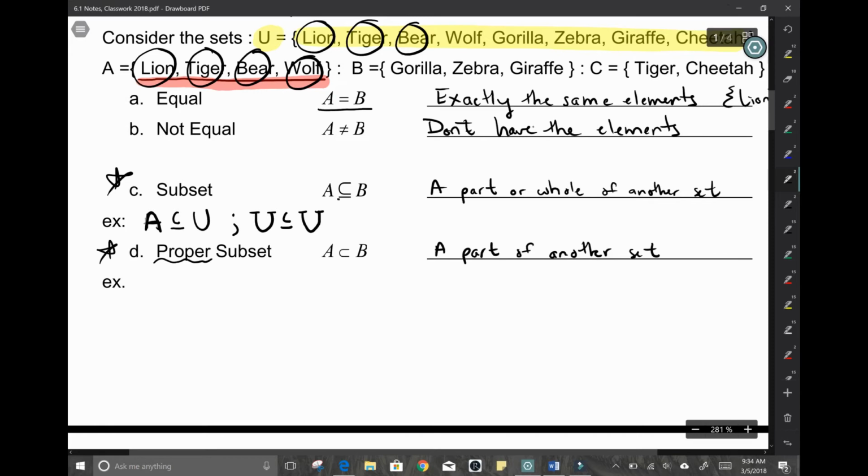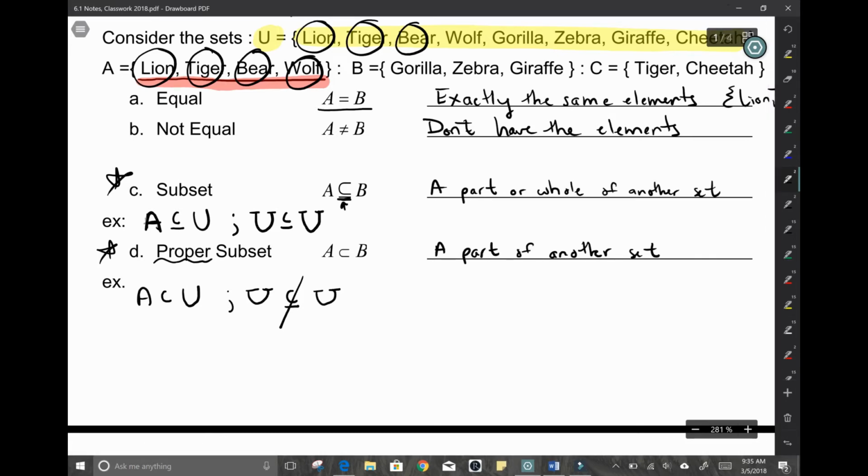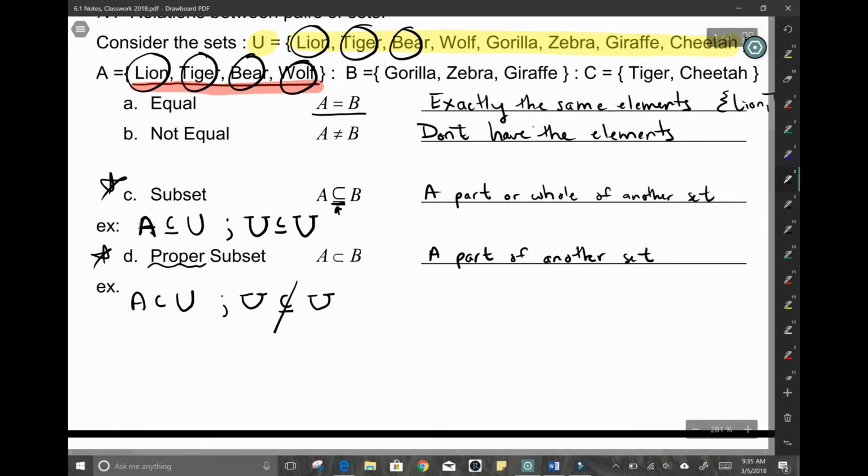Think of it as an equal sign. Here you can have the sets be equal to each other. Here you can't. So A is also a proper subset of U. But U is not a proper subset of itself. You might be confused, but it'll be okay. Just think of this as long as the elements are a piece or a part of one another, then you're okay.